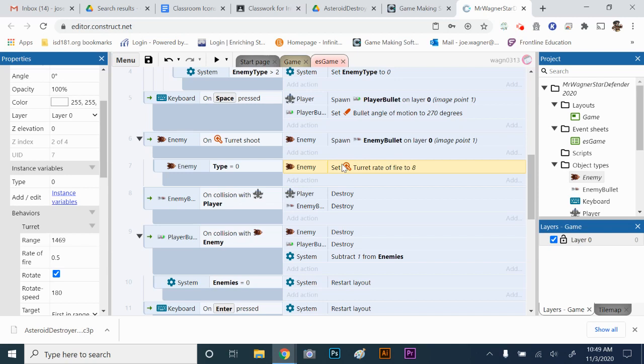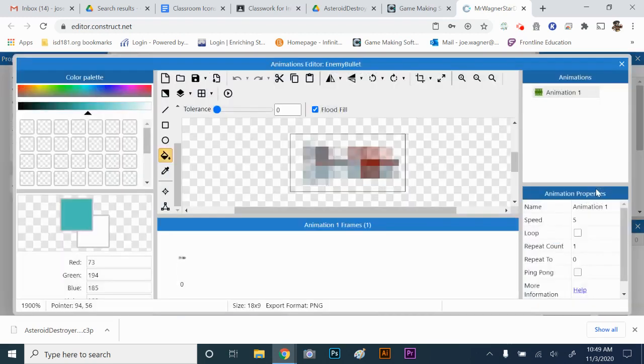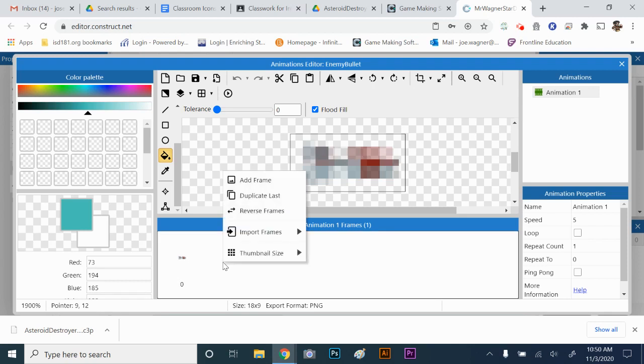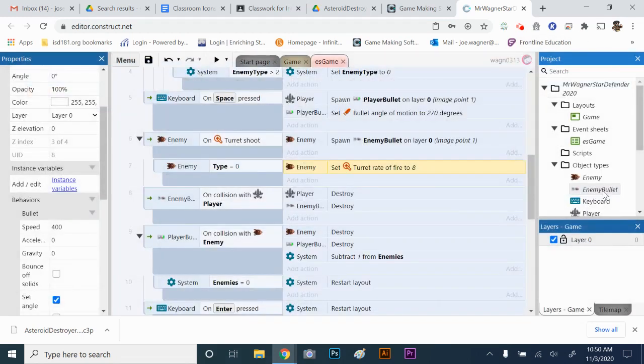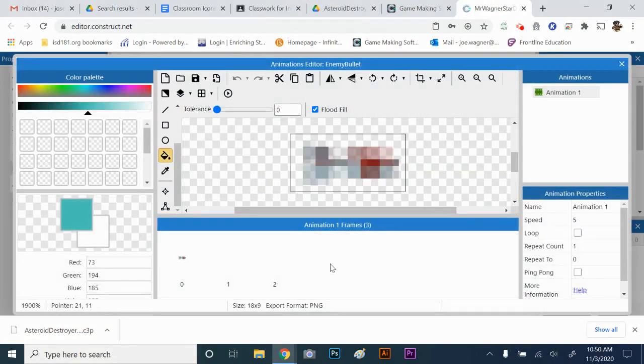Then we need to add, because we're going to have them actually have a different bullet frame as well. So at this point we're going to go to the enemy bullet, and we have to add 2 more frames onto this. If you want to, just right click down here and add a frame, and right click down here and add a frame again. I might have gone fast here. I double clicked on the enemy bullet. So you just go to enemy bullet here on the right, double click it. Then I right clicked in the animation frame window and I added 2 frames.